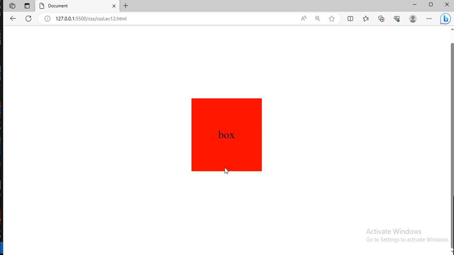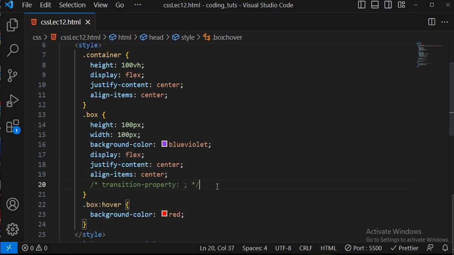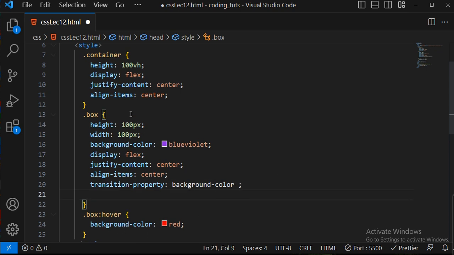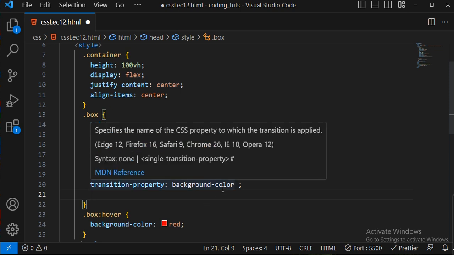You can see that it is changing the color directly, but it doesn't look that good. So what I'm going to do is write transition property, and I'm writing background color. I'm giving a transition property to my background color. Just remember, if I am writing the transition property inside this box, only this box will take this property, and only the background color will take this property.